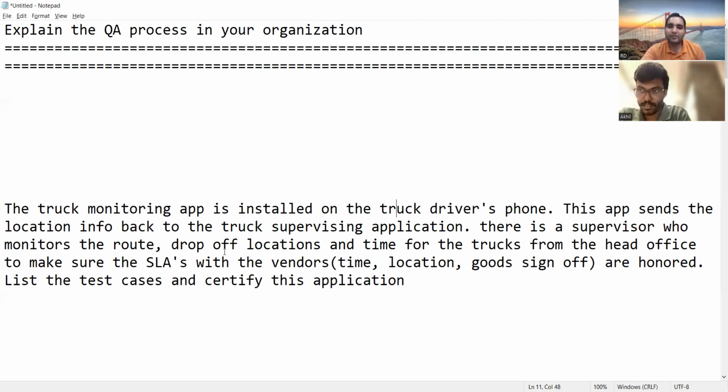Why is this done? Because time, location and goods, everything is taken care of, so quality and the delivery are not compromised. So can you tell me the test scenarios? Sorry, not test cases, the high level test scenarios. How will you test this particular application in order to certify it? What all things will you validate?